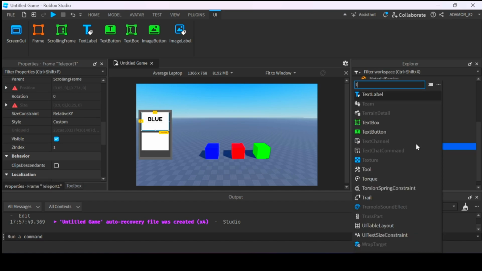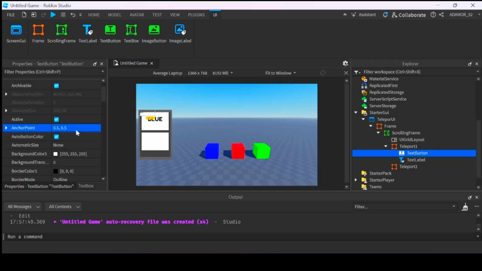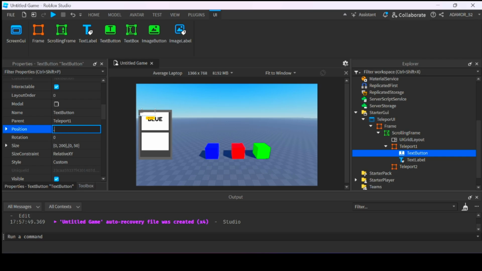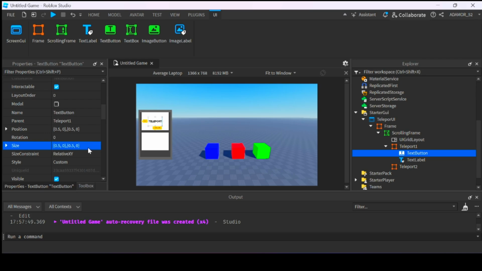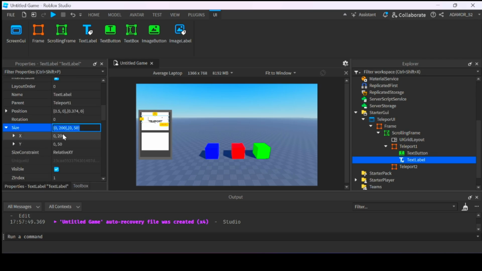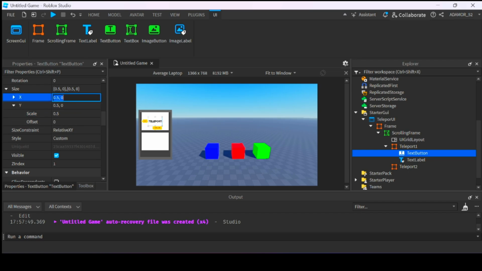Then insert a text button and we will do the same thing. So anchor point will be 0.5, position will be 0.5. The text will say teleport and the size will be 0.5. Let's also quickly change the size of the text, so the X will be maybe 0.2. Oh, so 0.9, and the Y will be 0.2 or maybe 0.3. We will see. Let's go to the teleport button. The X position will be 0.9. And this will be maybe 0.3.